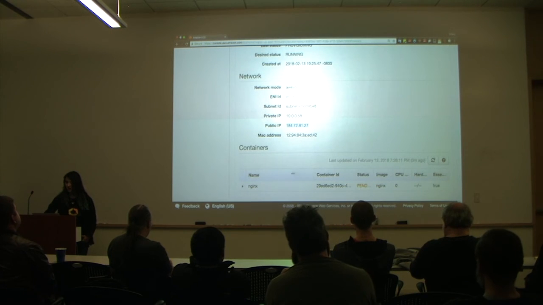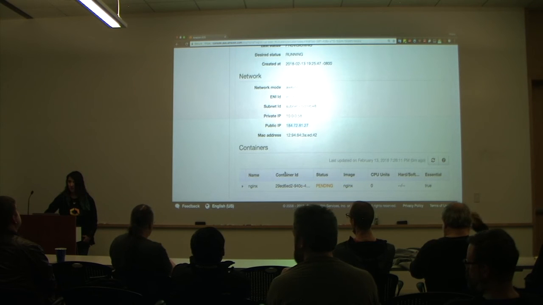Is the ENI IP a load balancer? Is it an ELB, or is it assigned to the task? The ENI is assigned to the task, not to the load balancer.